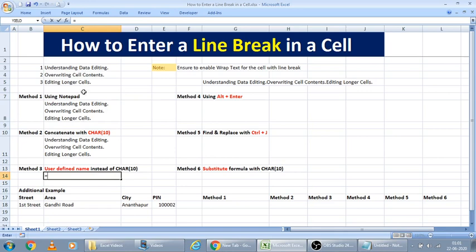Let us see how to do it. First cell, ampersand. When you type LB, it will automatically show in the help here. All user defined names and system names will show automatically when you type. LB, and second cell, and LB, and third cell.